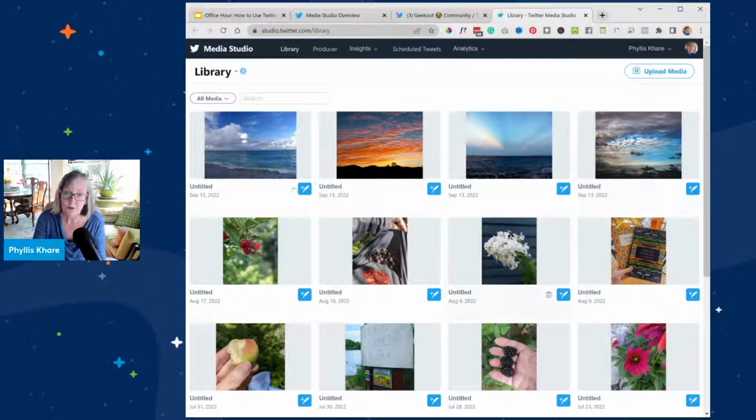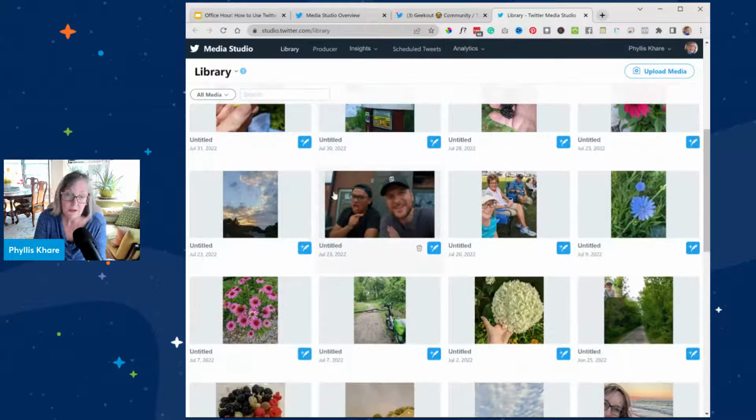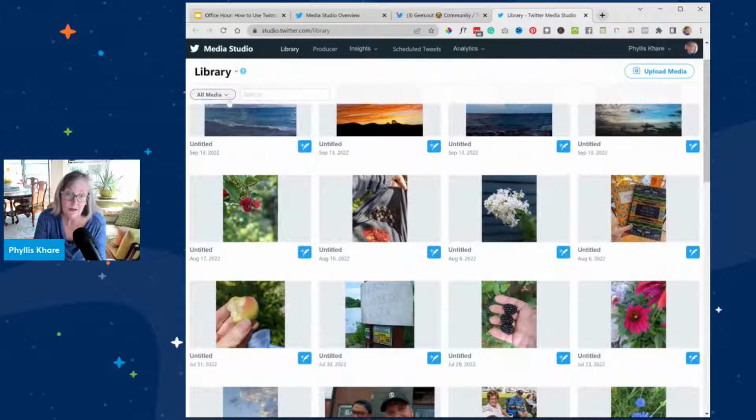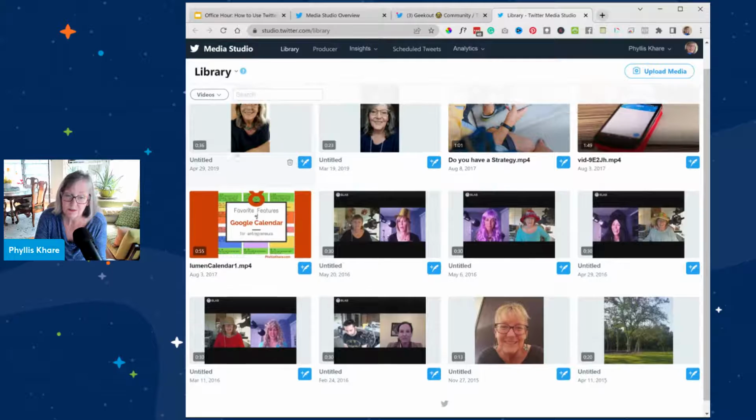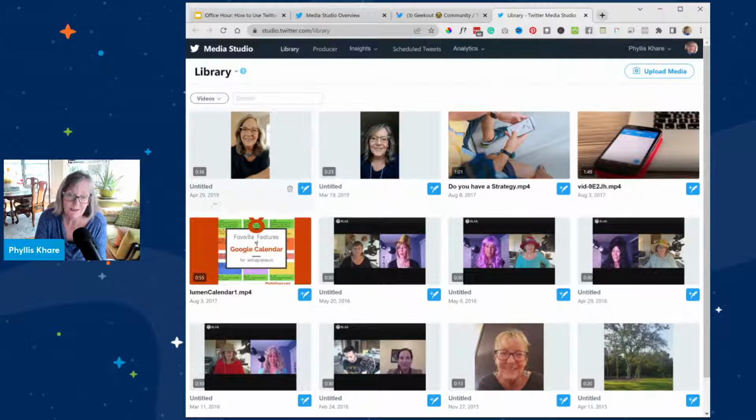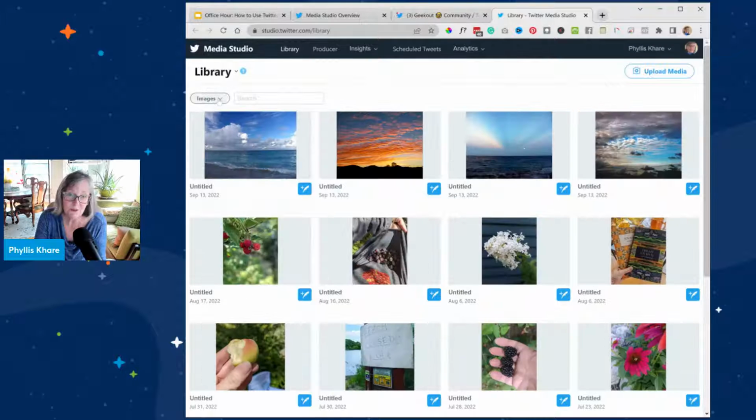So here's a library. And remember that thing I just showed you with the 4 pictures? Well, those pictures are now in my library, and I can reuse them here, just retweet them by clicking this button right here. So there's all of this, and I can sort this by video. I don't know how many videos. Oh, look, I do have a lot of videos through time. I can do it through images. I can do all of these things.